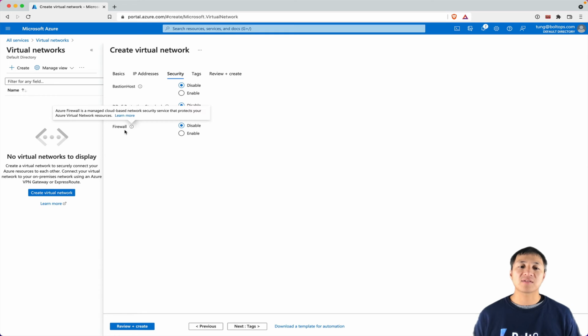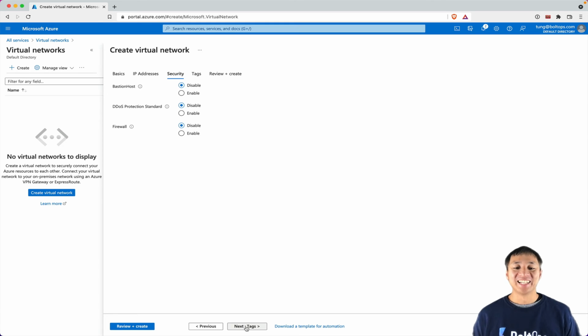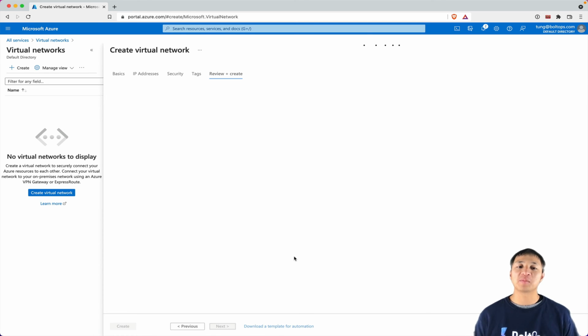DDoS protection, standard, and firewall. DDoS protection is extra protection here from DDoS attacks. And firewall is more like a WAF on AWS, but I'm going to leave these all disabled. They essentially just cost more money, okay? Next, tags. Tags are pretty explanatory: basically key name values and extra things you want to tag the resources with, okay? Now you click review and create, okay?